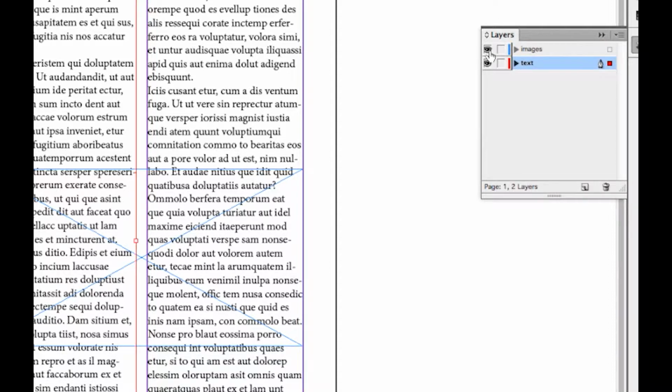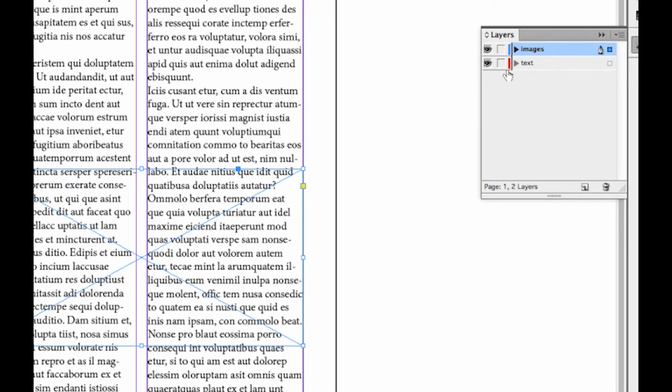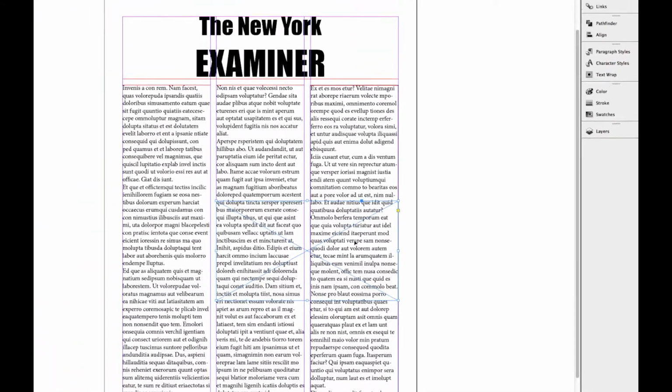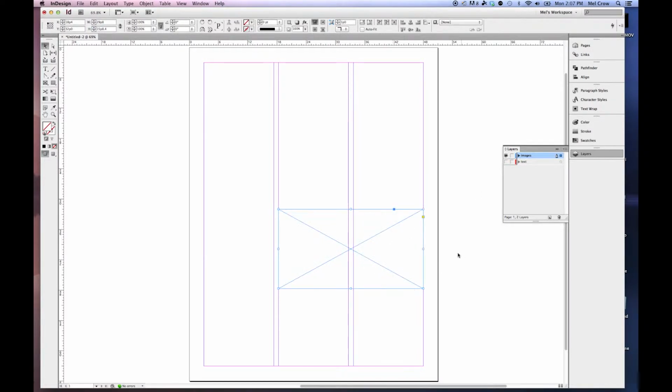But if need be, I could just turn my images off or my text off to deal with just those individual frames. So it just shows either my text or my images on two different layers. It just makes things a little bit more manageable. So let's say for starters, what I want to do is put a picture in this blue frame. Okay, so I'm going to turn my text off for just a second.